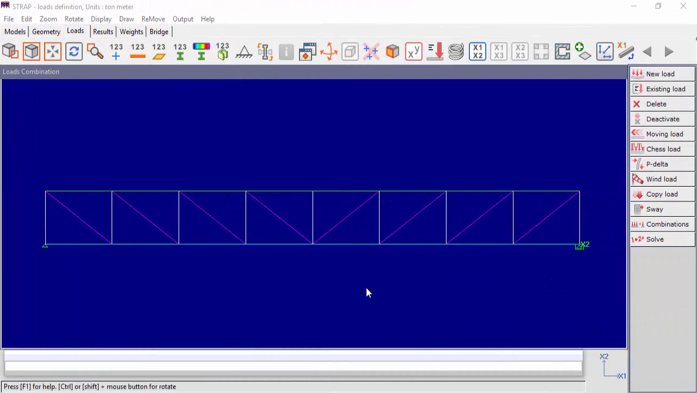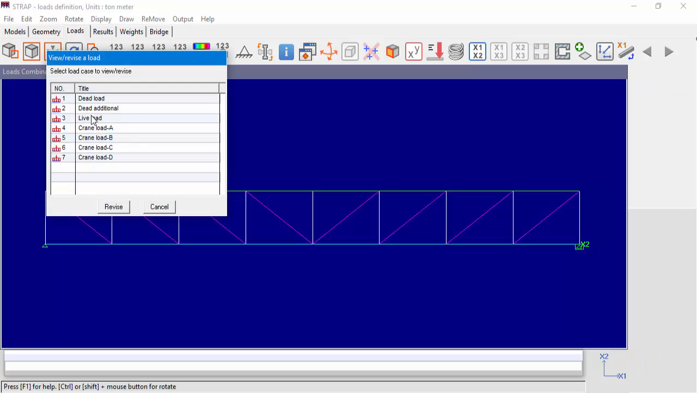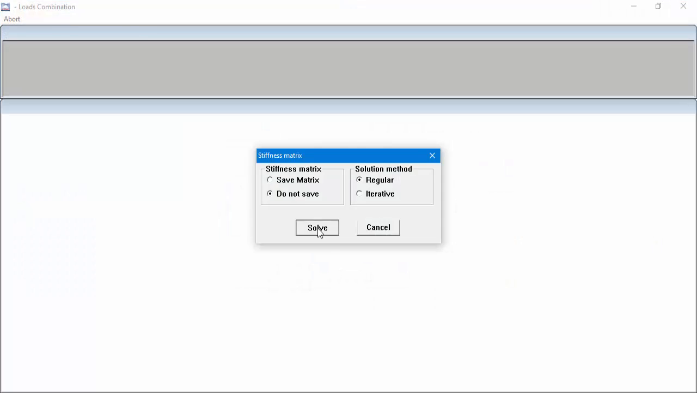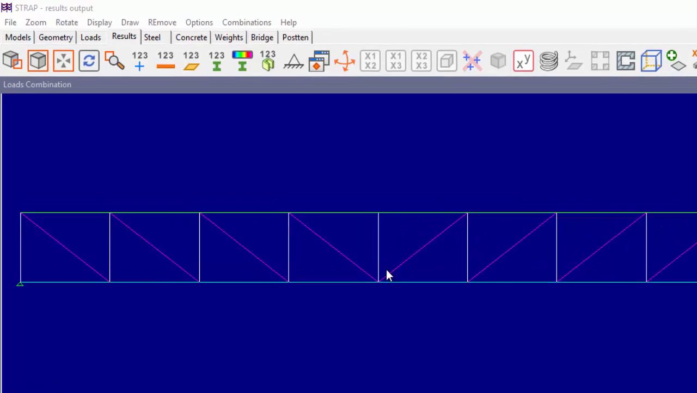In this example, we'll discuss load combinations. Usually, in every project, we'll have a couple of load cases. In this example, we can see 7 load cases predefined. Now, let's analyze the model and get to the result module.